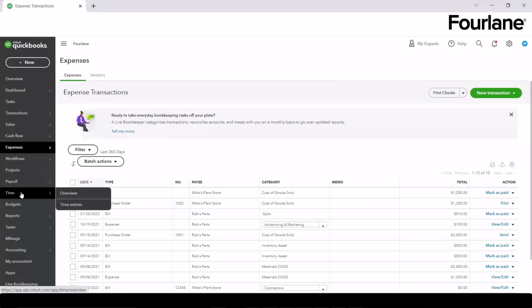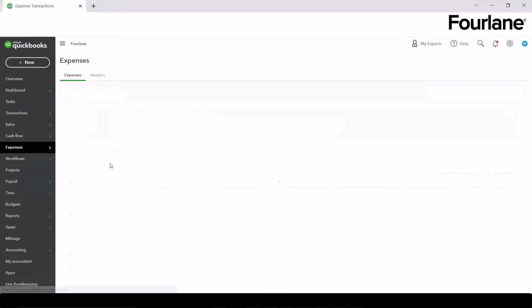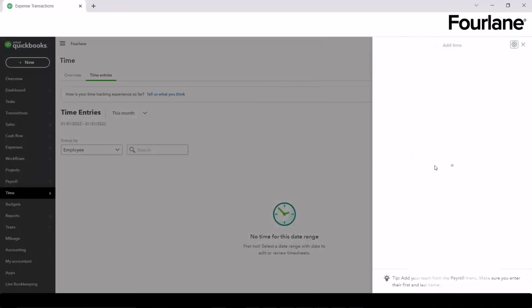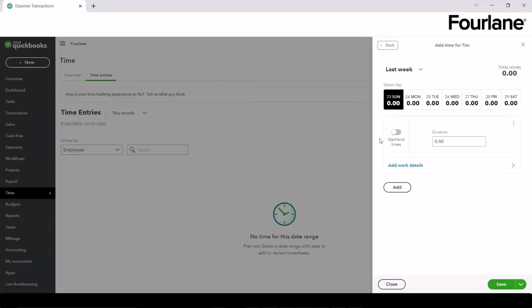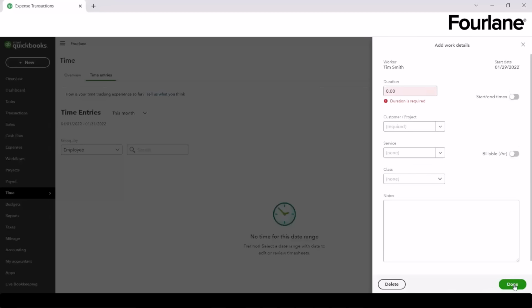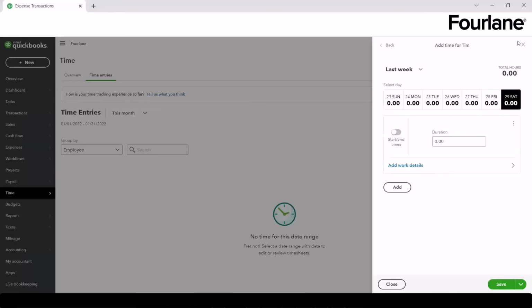We do have the ability to track time in the system. Most of our clients are using QuickBooks Time, but you can have people put time cards directly in the system here. So you can come in and add time. This time will flow through to payroll if we're needing to do payroll. So Tim Smith is adding time. You can say, on each day, what did they do? You can add some details. What customer were they working on? What services were they providing? So there's quite a bit of information you can flow in there around time cards.